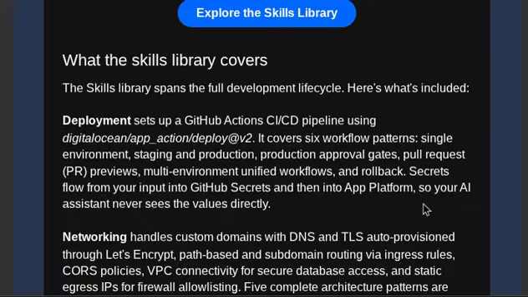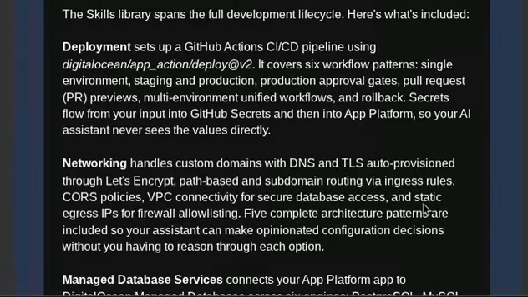Networking handles custom domains with DNS and TLS auto-provisioned through Let's Encrypt. Path-based and subdomain routing via ingress rules, CORS policies, VPC connectivity for secure database access, and static egress IPs for firewall allow listing. 5 complete architecture patterns are included, so your assistant can make opinionated configuration decisions without you having to reason through each option.